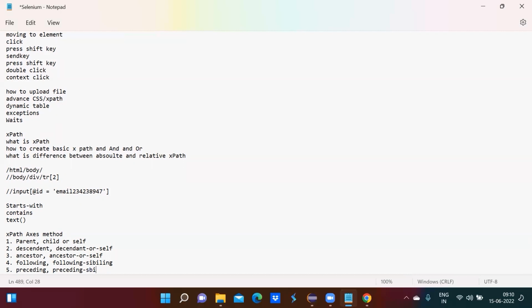So in XPath access methods, we have these 5 categories which can help you to locate the element, wherein the element is quite dynamic, or the element does not have any appropriate XPath, and you are taking the help of parent or child to locate that specific element.